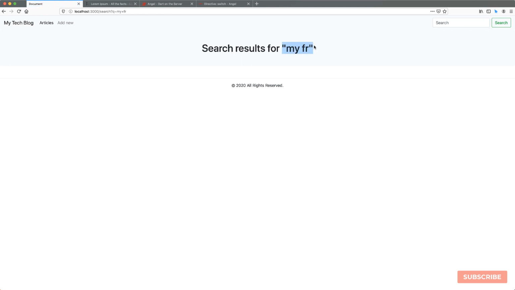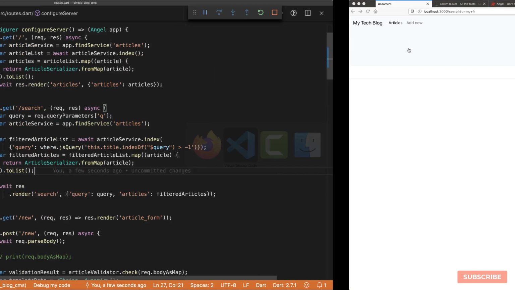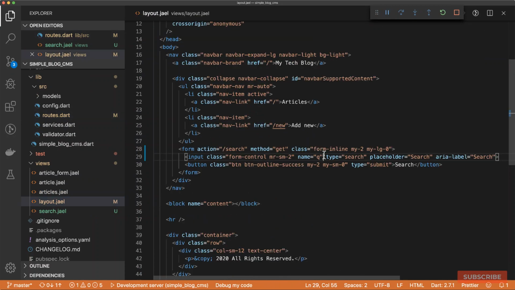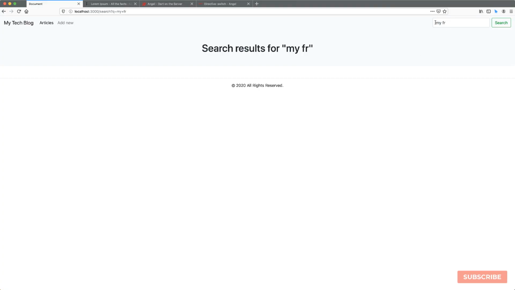So we see search results from my FR, but then we're still not seeing the value here because we need to set the value to our query. Okay, so there we go. And it's here too. So in the scenario where we do not find any search results, let's display a message. In fact, let's try and get some results. So I'll do that. And we get a result from our database.